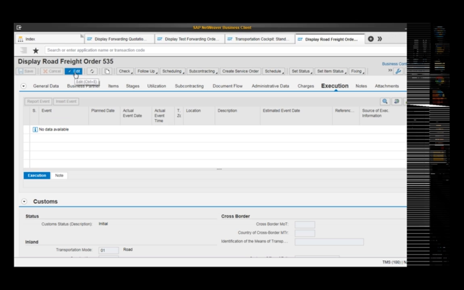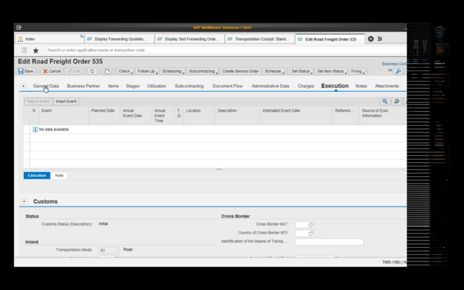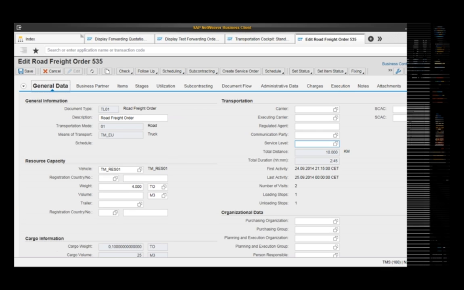So this is the freight order document. I'll just click on edit. So here in the general data tab, you can see that the carrier details are not maintained. We also maintain the purchasing organization who is procuring the services from this carrier.